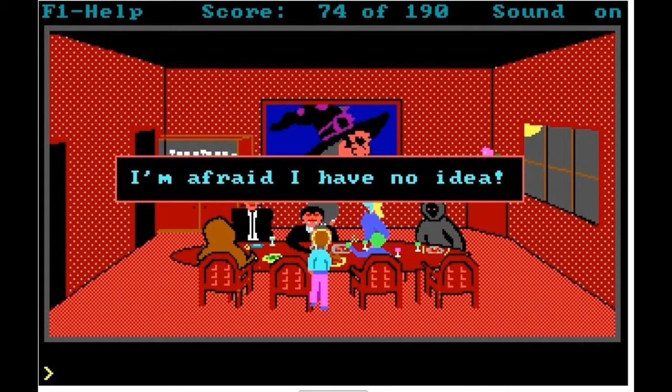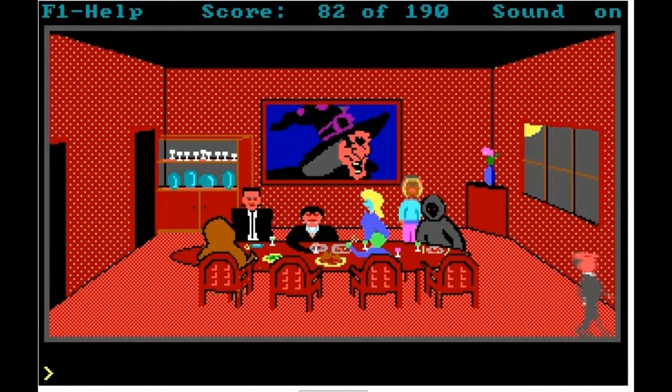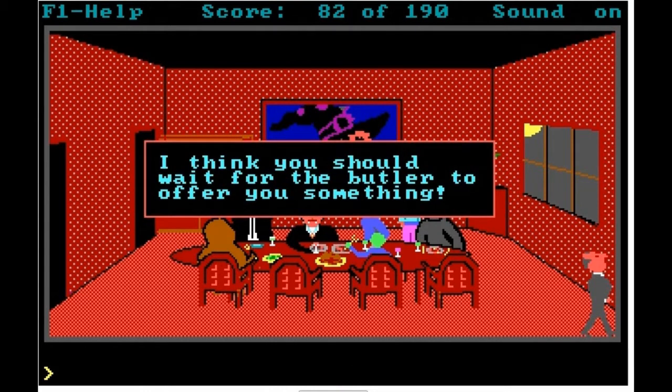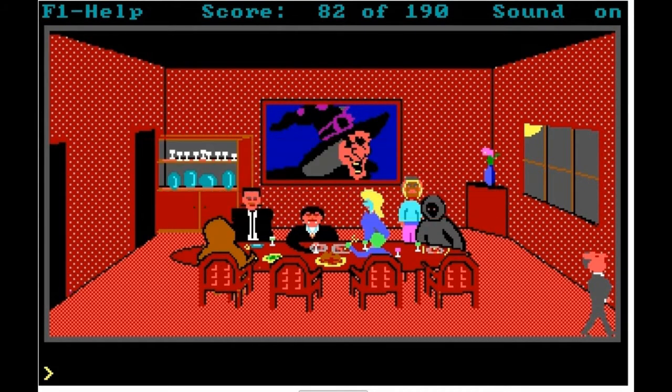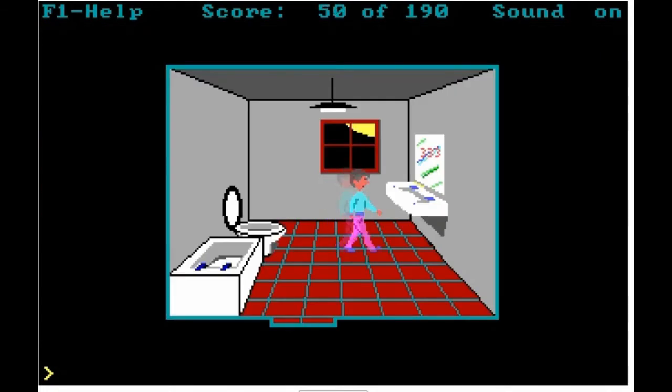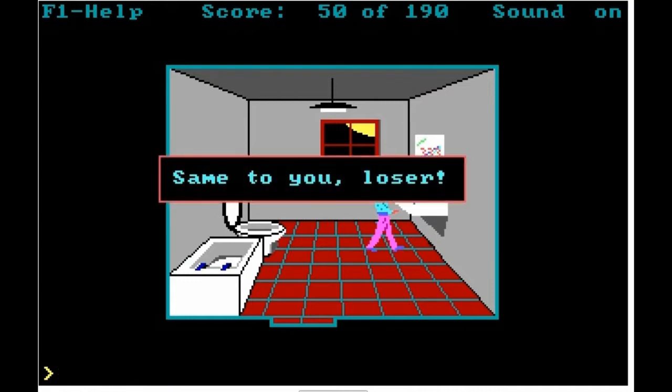Yeah, the butler actually kills you in this game, because if you're not wearing the mask when you enter the room, he'll give you a pork chop, and then he'll end up cutting your head off. It's pretty funny. Then again, this game is funny all around. For example, if you type in "fuck you," it'll just say "same to you, loser." It's very amusing.